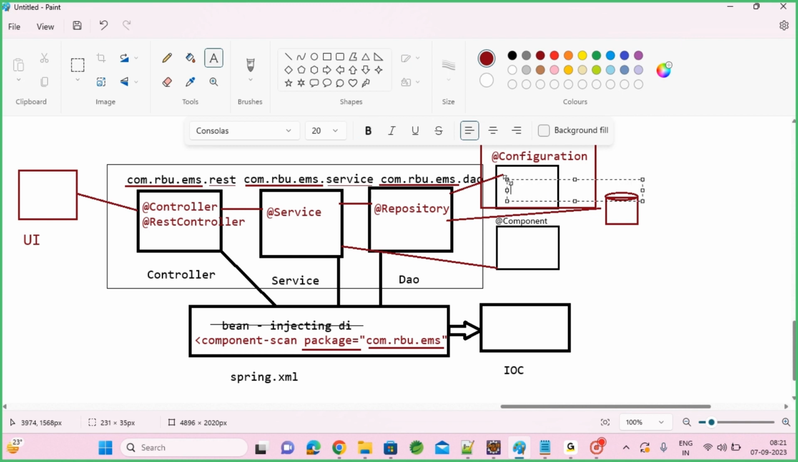Apart from this, if you mention @bean inside a configuration class and return an object via a method, we create objects just via methods. If you mention @bean on top of a method which is returning a specific object, let's say a student object or some custom object or a connection object, whatever you imagine, what will it do?